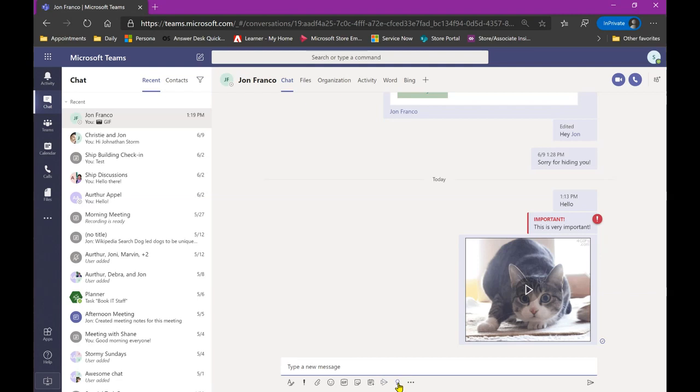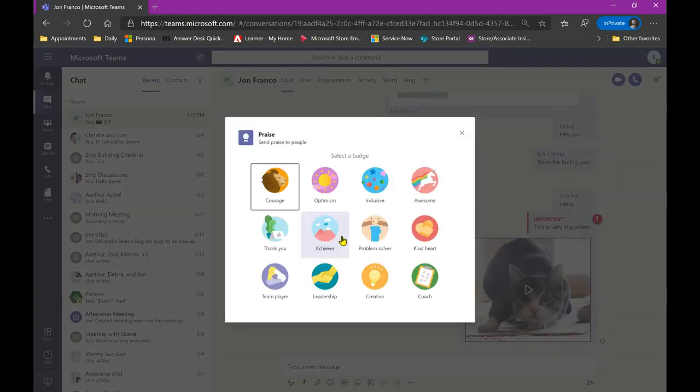And then the last thing we have here is praise. And praise will allow you to praise somebody for the work that they have done. Again, praise is another thing that may or may not be available to you in your tenant. It depends on your system administrator or your IT department. But if you do have it, I definitely recommend using it as much as you can, because it does show people that you are noticing the work that they are doing, and it makes them feel good.